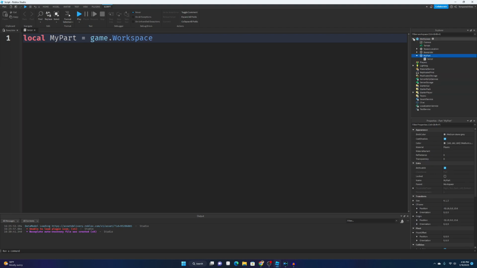So you're going to type game.workspace, and then the part is inside of the workspace. Like, when you close this, it's a child. When we close this, it's not there anymore. But when we open it, it's right here. So we're going to type game.workspace.mypart, because that's the name.